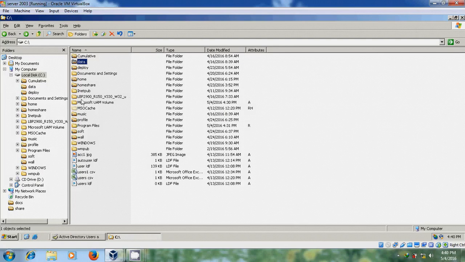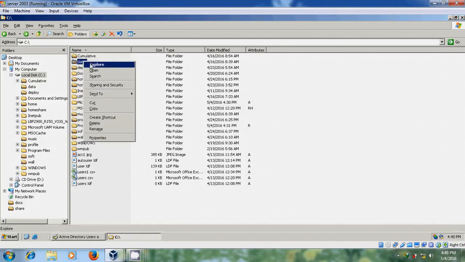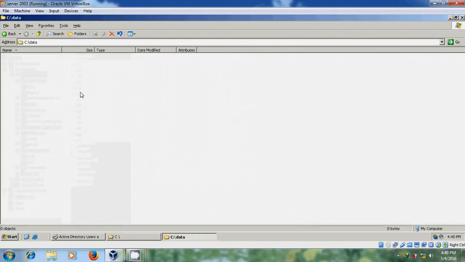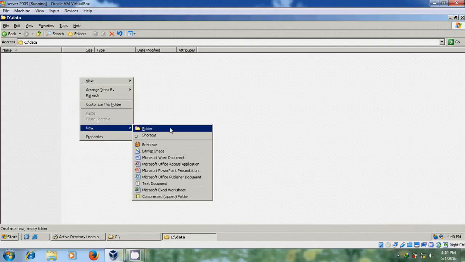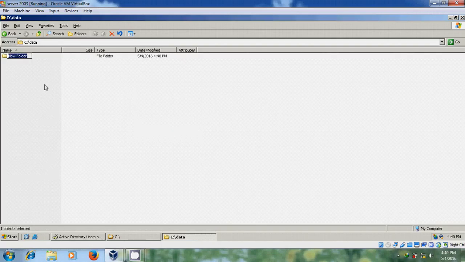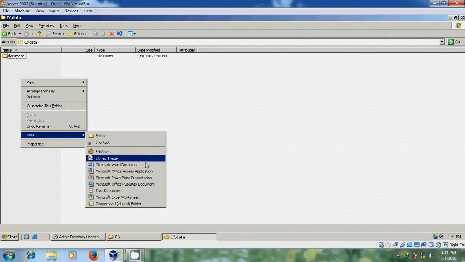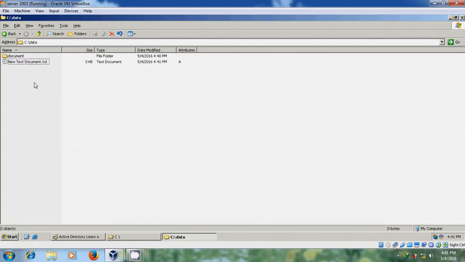Here in C drive, I have created a folder, data, and I have shared this folder. Just open this. Again, I'm creating a folder. I'm naming this as document, and also I will create one text document and open the document.